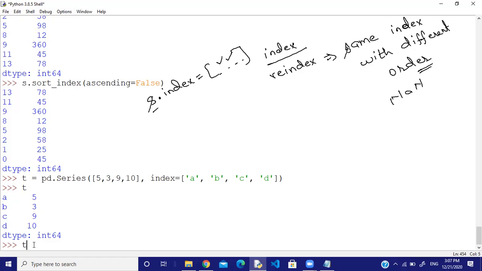Now I'm going to reindex it. So I write P is equal to T.reindex. I'm not going to change T, I'm just writing the reindex, and in the reindex I'm going to provide D first, then A, then C, and then B. This way I'm going to arrange it.